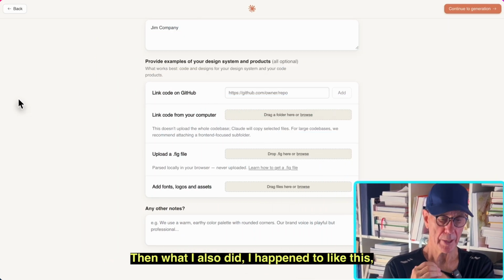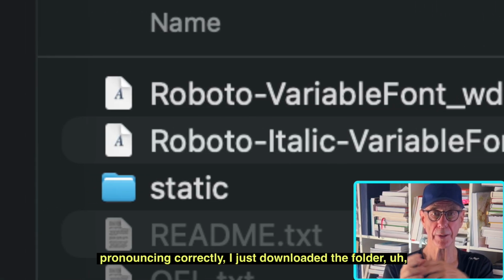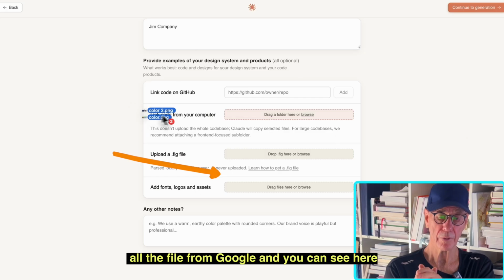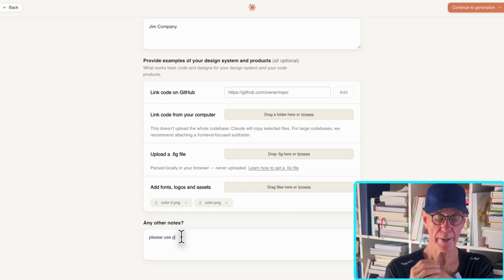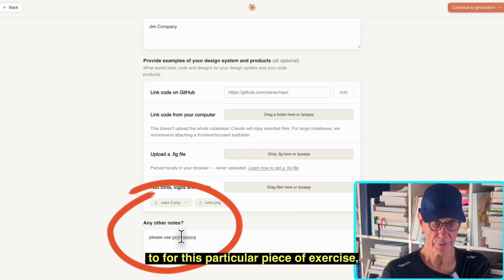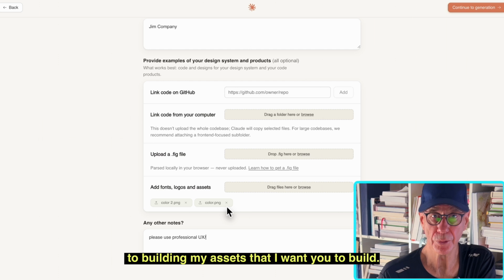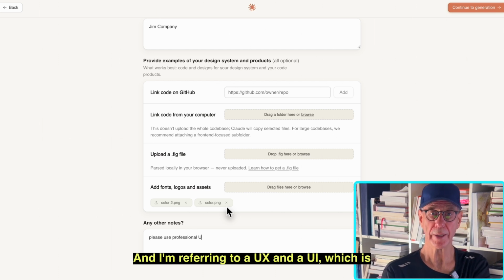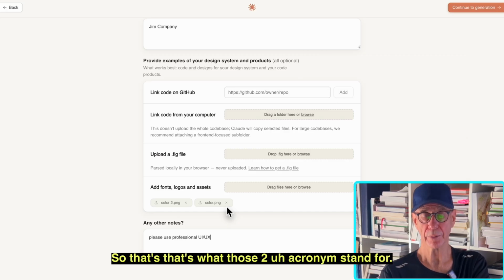Then what I also did, I happened to like this font, Roboto, if I'm pronouncing it correctly. I just downloaded the folder or the file from Google, and you can see here I'm dropping them in, logos and fonts, and then I'm going to write any other notes that I need for this particular exercise. You can see here I'm saying, please use a professional approach to building the assets that I want you to build. I'm referring to UX and UI, which are user experience and user interface. I want it to be a good one. So that's what those two acronyms stand for.